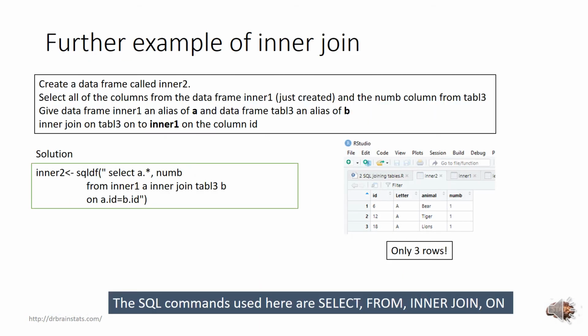Our next example of the inner join involves creating a data frame called inner2. We're going to select all of the columns from data frame inner1, which was just created, and the num column from table 3. We're going to give data frame inner1 an alias of A, and data frame table 3 an alias of B. Use the inner join on table 3 onto inner1 on the column ID. And as you can see, this only brings back 3 rows.